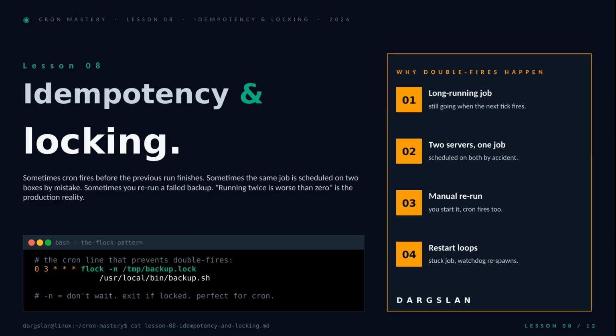Because here's the production reality. A long job overruns the next tick. The same cron lands on two boxes. Somebody manually reruns a failed backup while cron fires anyway. Running twice is worse than zero, and the fix is a tiny pattern. flock -n on a lock file. That's the whole game today.